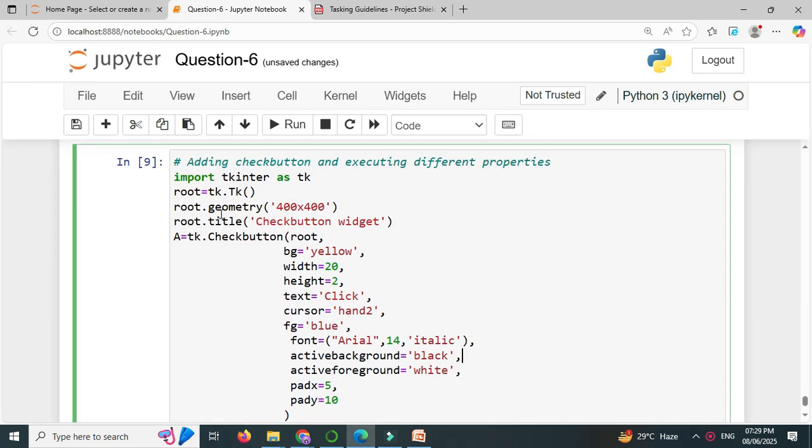So here, to add a check button, first we import Tkinter as tk, then we create a root window with tk.Tk(), then we set the geometry, that is height and width for the root window, and set the title, and we add a check button as tk.Checkbutton for the root window, then we set the background color as yellow, width as 20, height as 2, and the text to be displayed on the check button as click.